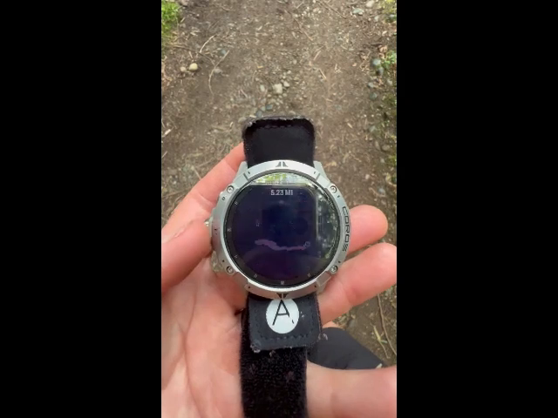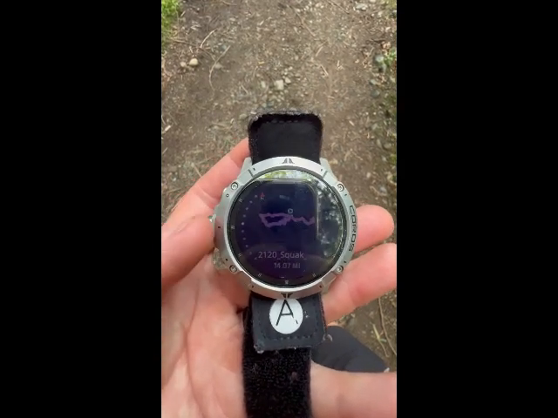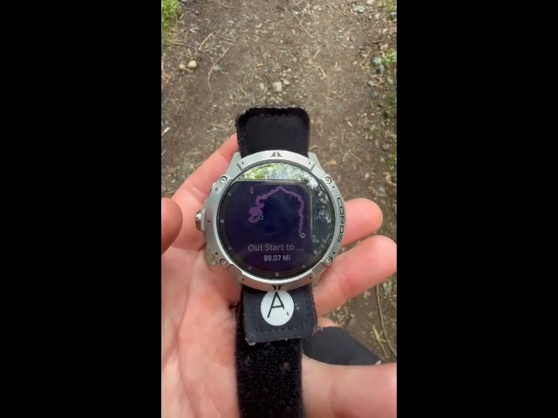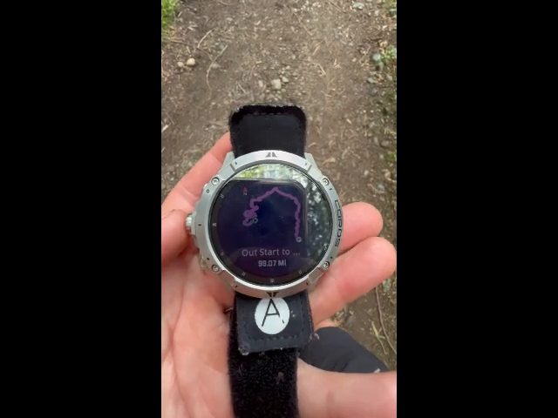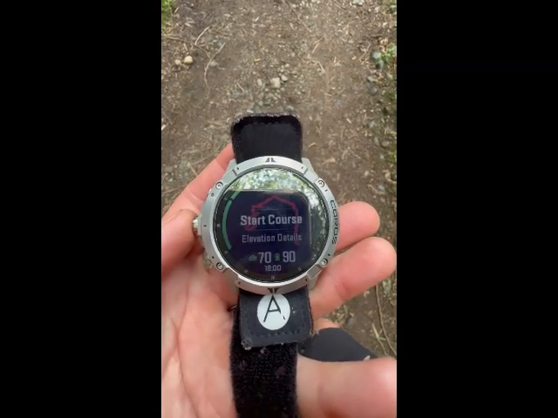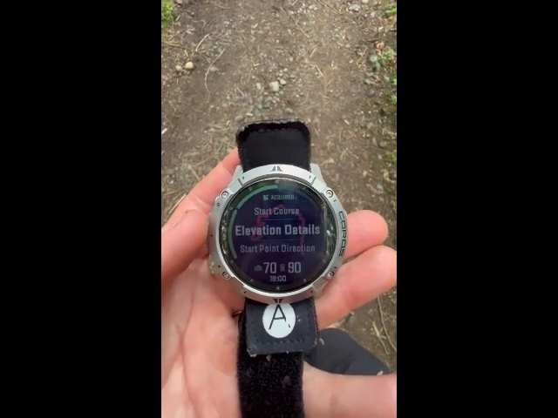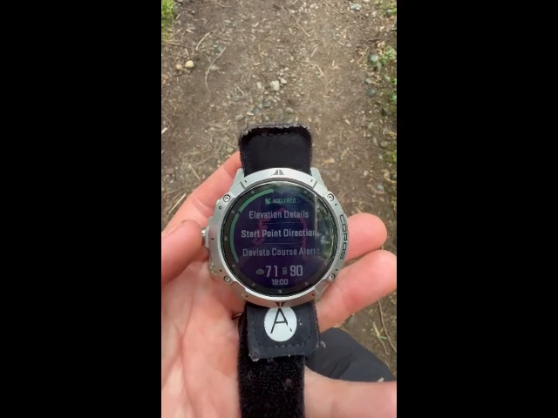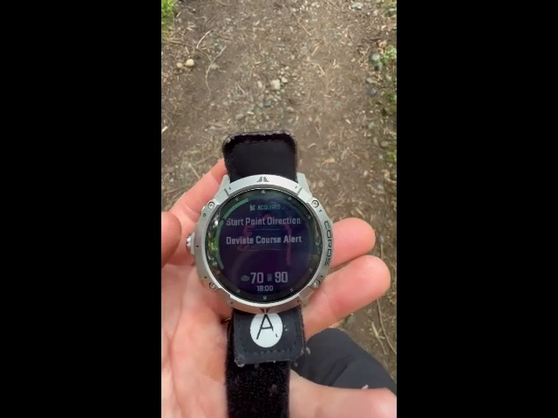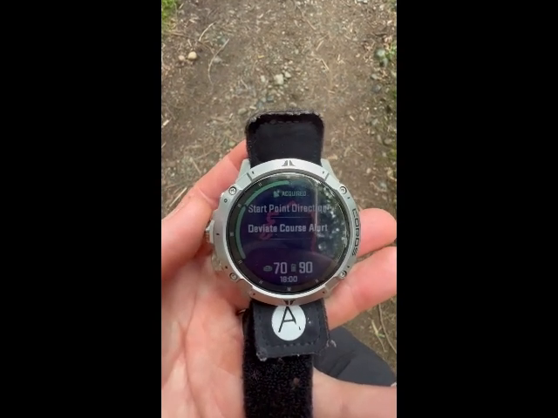Okay, so I'm going to go through and see if I've got the course that I want. There it is. So that's Tahoe 200. This is the outbound start to heavenly. And I just press the bevel button again. Now look at these options. Start course, elevation details. That just gives me my profile. Start point direction. And then do you want your deviate course alert on? And I always say yes to that. So you should say yes to that too.